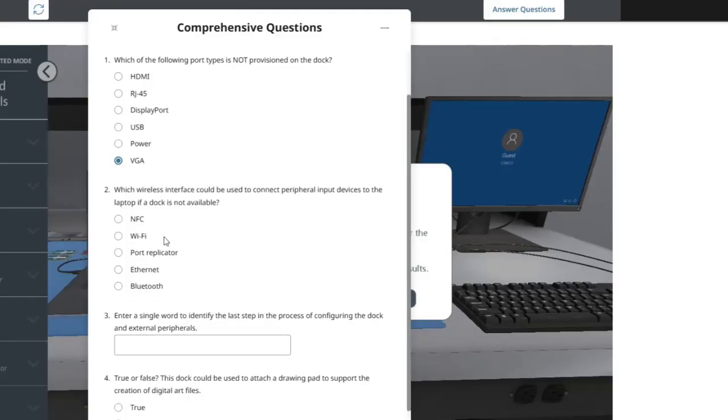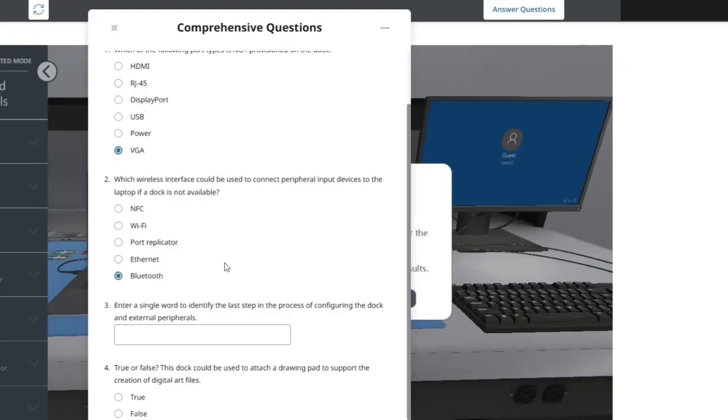The other question, number 2, says which wireless interface could be used to connect a peripheral input device to a laptop if a dock is not available. The choices are near field communication, Wi-Fi, port replicator, internet, Bluetooth. Which one do you think? It's very straightforward. It's Bluetooth. Even though all these are wireless ways of connecting, most peripheral input devices actually use Bluetooth. I think that's really easy to do.